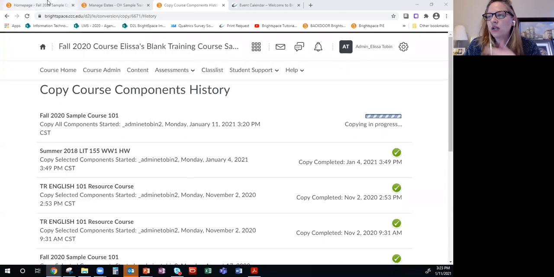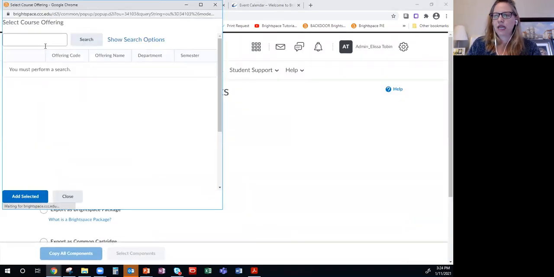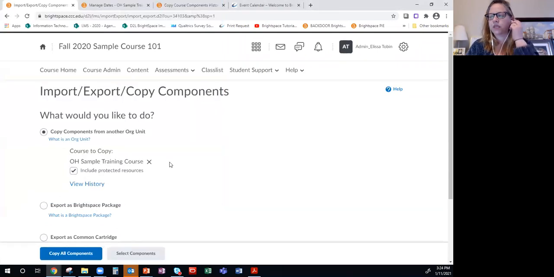Okay, so while this is running, I'm going to go into a different course simply to show that import, export, copy components tool. I'm going to pull up another course, OH training, that I'm going to use as my example of something where I want to copy an individual item. So I'm choosing in this course in particular, I want to just copy, let's say, a quiz that I've made and I spent so much time building. Thank you. There's resources in the chat that are coming through for that quiz generator. That's my favorite one as well. I think they have very clear instructions.